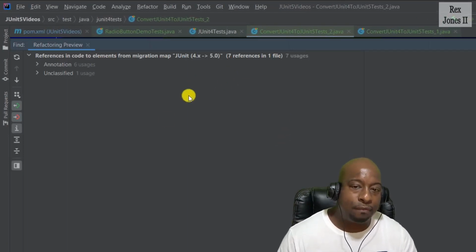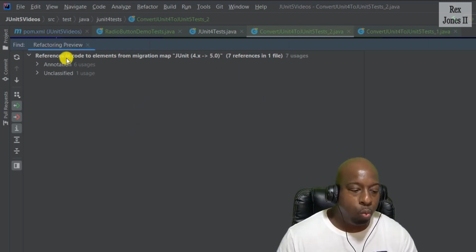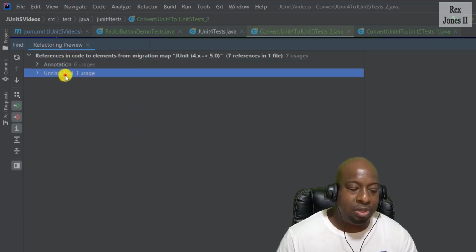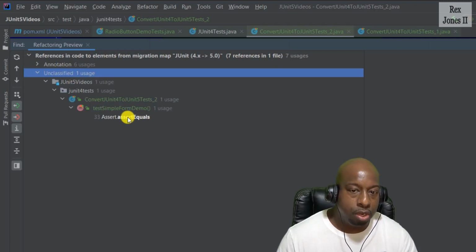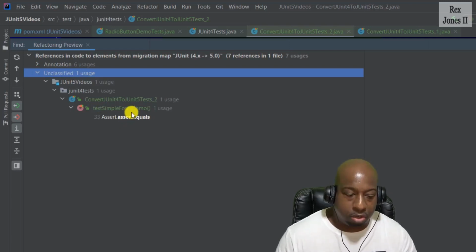When you come to Migrate to JUnit 5, it shows the refactoring preview window. We see the annotations, and we see the unclassified dropdown. Unclassified are the assertions classes. This window will only show what will be updated. That's what it shows, what will be updated.